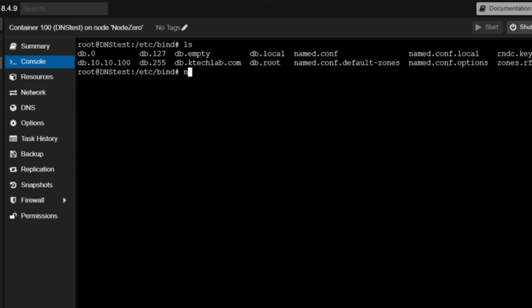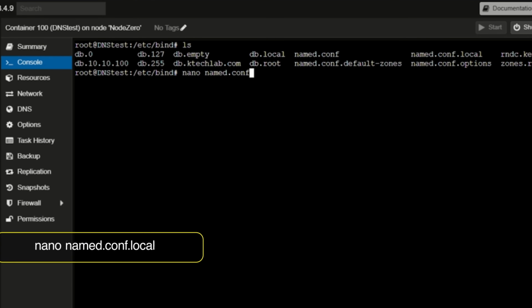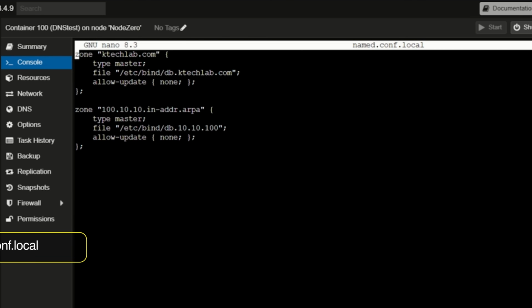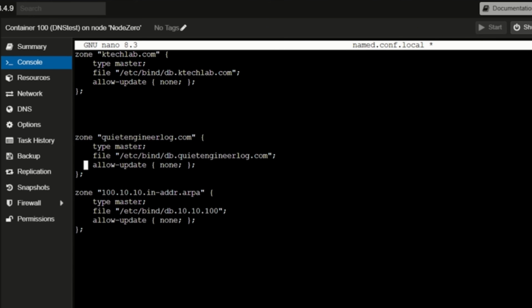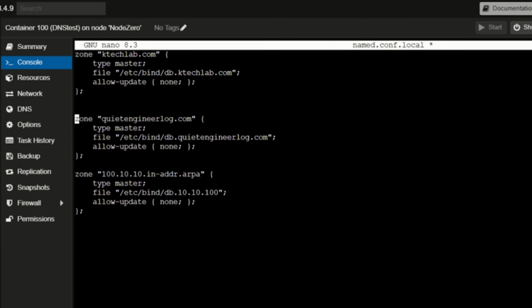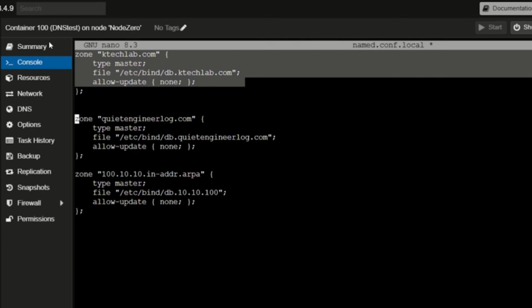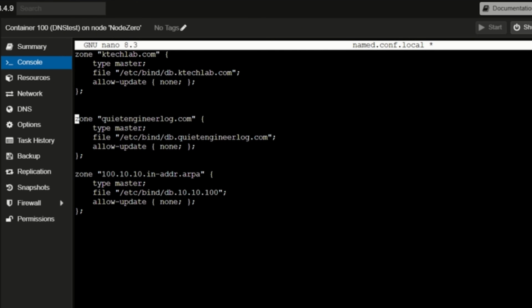To do that, we want to nano, and we want to do name, the local, and we want to basically just add another zone in here. So I'm going to move this down a little bit, and we're going to add our new zone in here. And I'm going to move this up a little bit, so it's a little bit organized. So perfect. Now, very similar to our ktechlab zone, we have another zone here, which is called quietengineerlog.com. And we're telling it, hey, this is where you need to look for the zone file. And we're going to create that because we haven't created that yet.